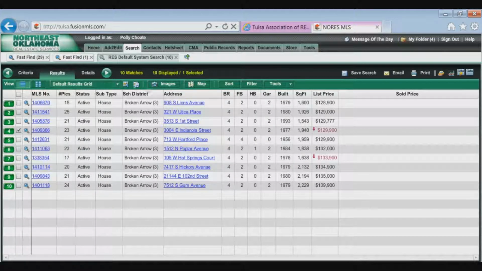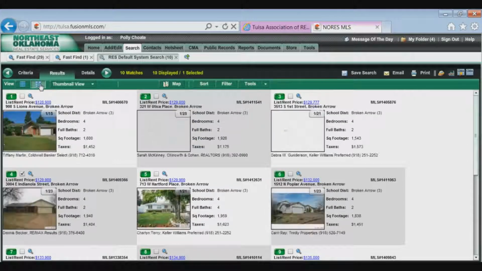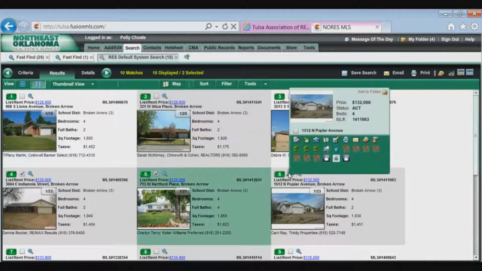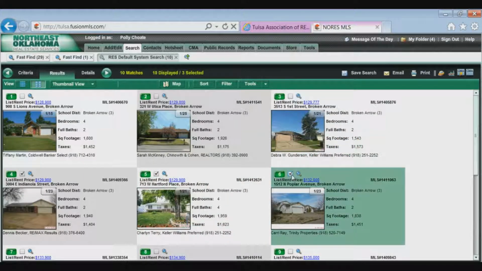Now we're going to talk about the green toolbar. Pretty much every screen that you're in Tempo or in Fusion has a green toolbar. Right here where it says View, we're in the grid view. I'm going to change it to Gallery. That's just a different way to look at the exact same results. So if you like this view, you can switch it to Gallery. You still have your little check boxes, so you can go through and select the properties that you're interested in. And again, that was Gallery view. I'm going to switch it back to the grid.